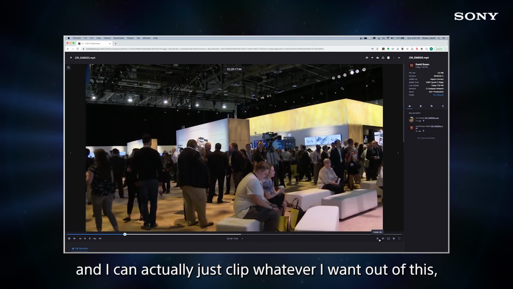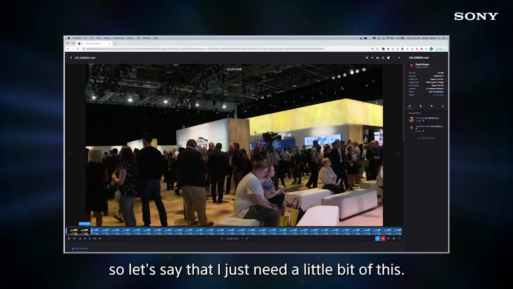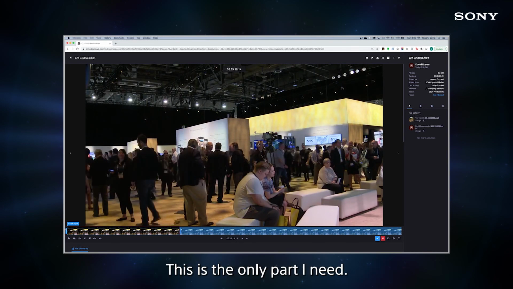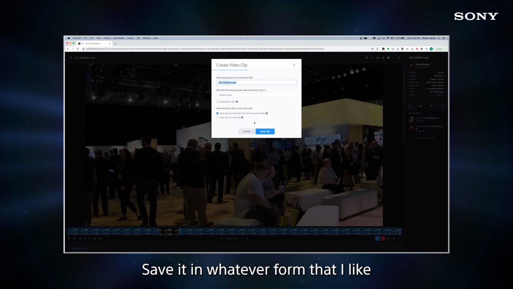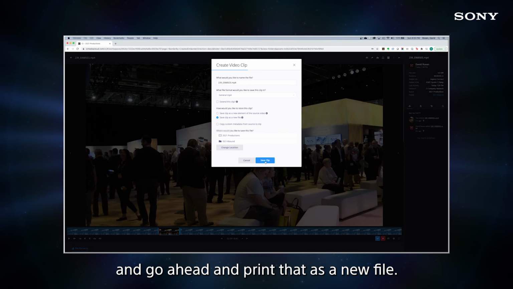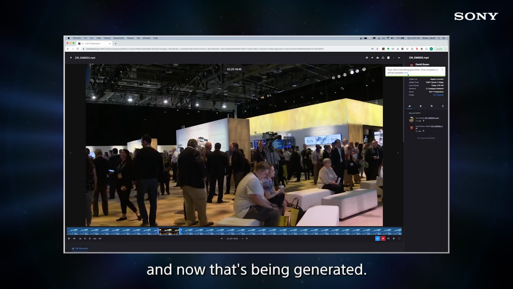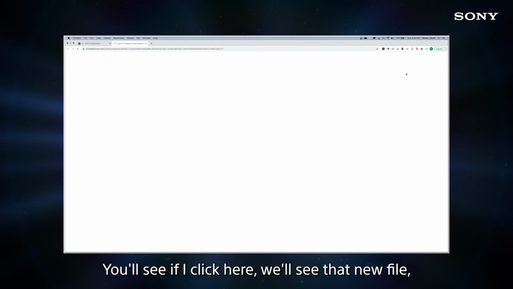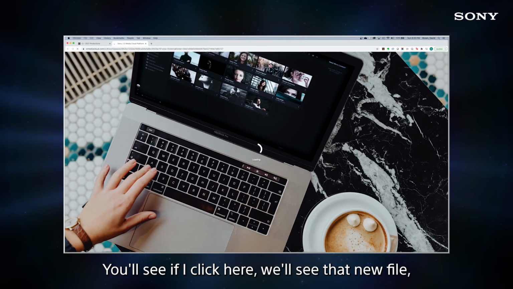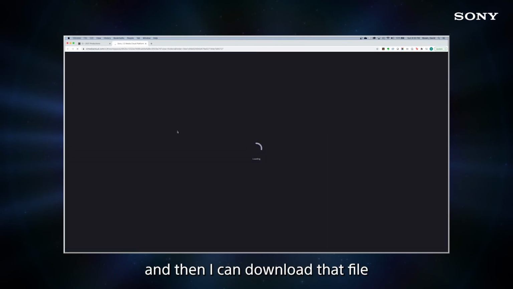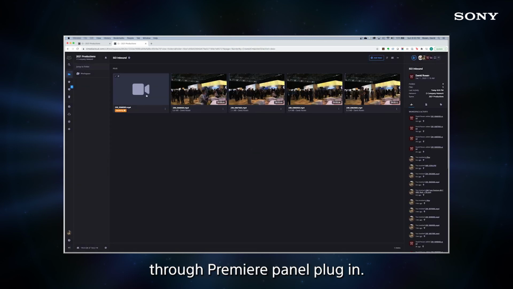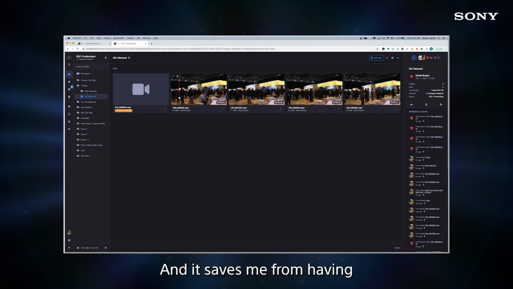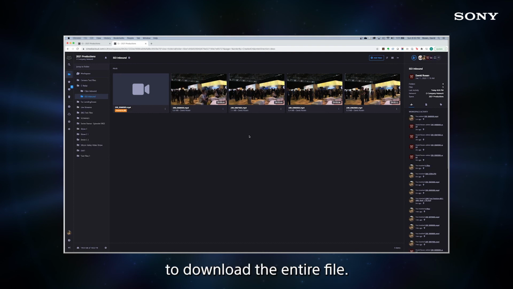And I can actually just clip whatever I want out of this. So let's say that I just need a little bit of this. This is the only part I need. I'm just going to go ahead and clip that out, save it in whatever format I like, and go ahead and create that as a new file. Put it in the same place, and now that's being generated. You'll see if I click here, we'll see that new file, which is being created right now, and then I could download that file directly into my Edit Suite through Premiere Panel plugin. There it is here, rendering, and it saves me from having to download the entire file.